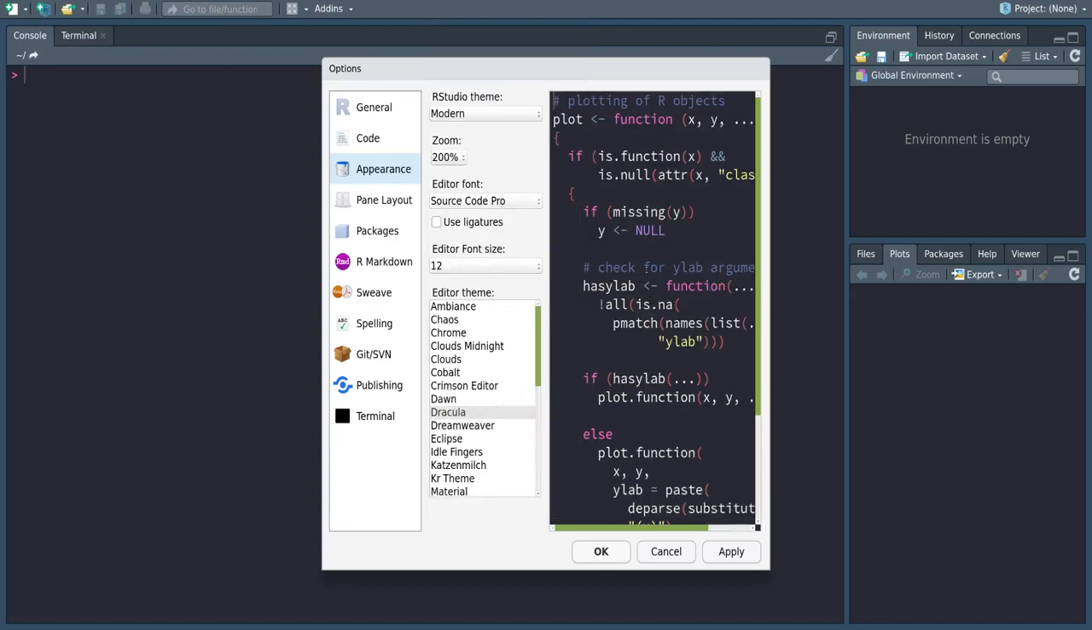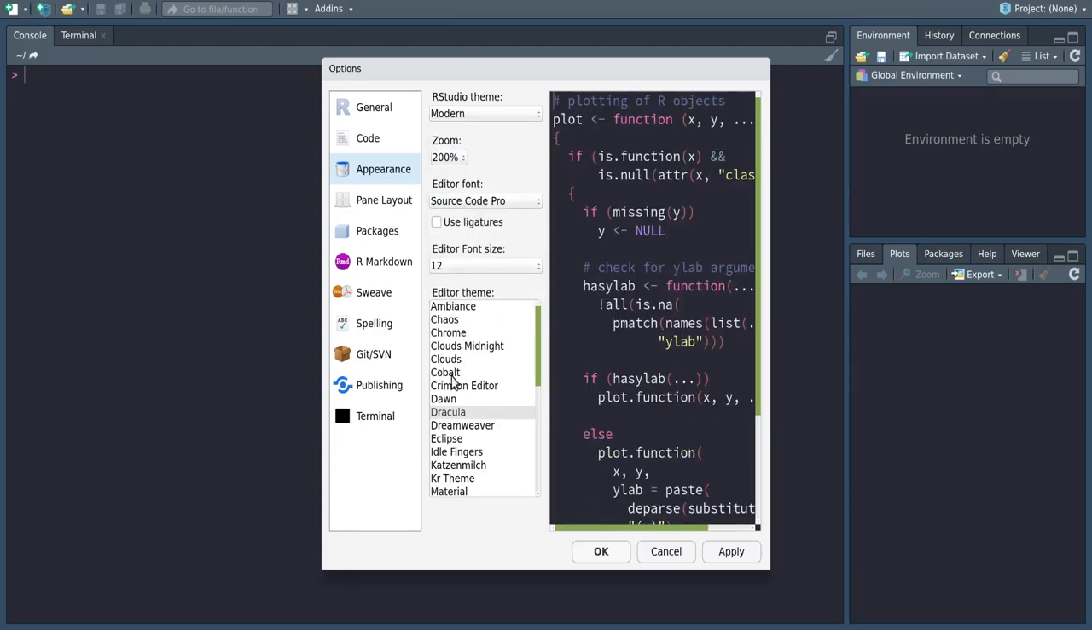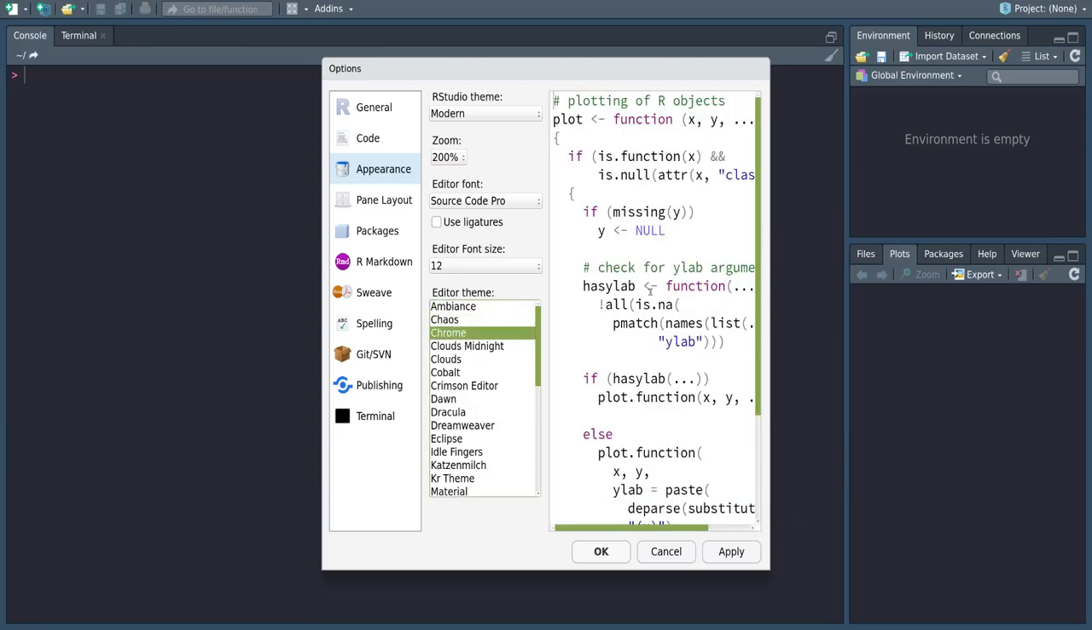And then you can see a preview of what the font would look like. You can also change the font size. That looks a little big. And you can choose the editor theme. I like dark themes better, but you could also use something like this, which is a light theme, or whatever you find comfortable. There are a lot of themes to choose from.